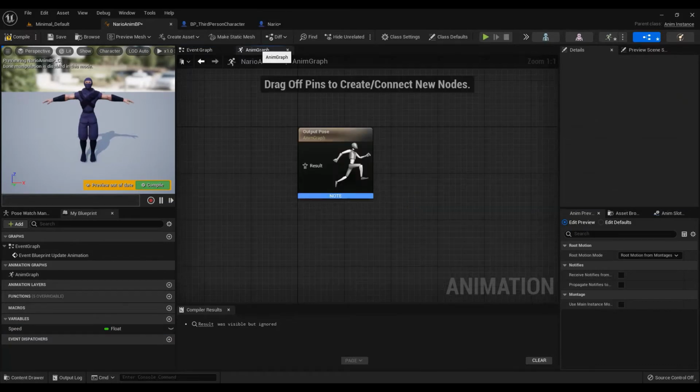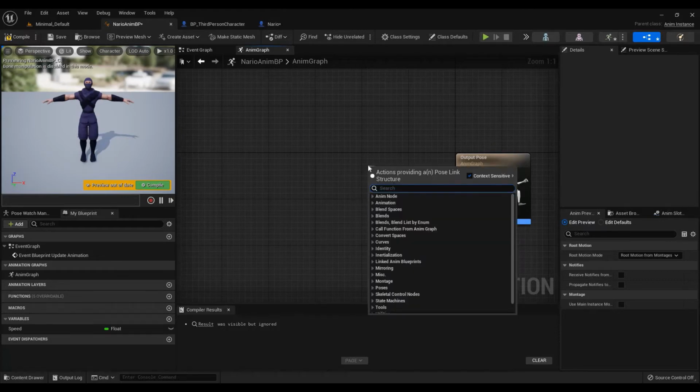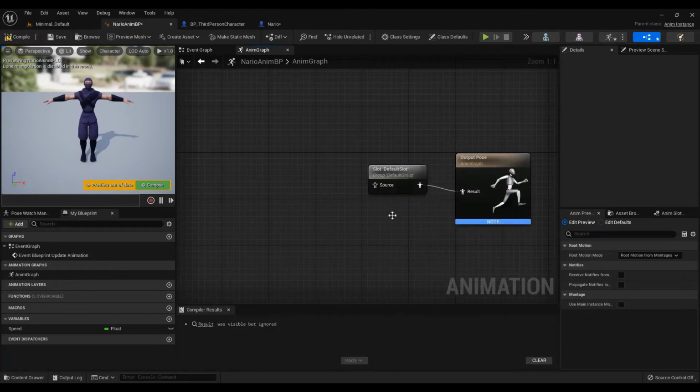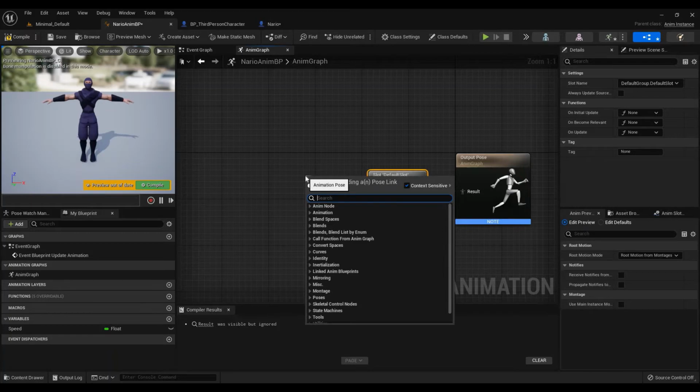But we're not done. We need to go in here. We need to drag this out, and we want to type in default slot. Why? Because we're going to be using anim montages pretty soon, because one of the things you can do in Mario 64 is that 3-hit combo thing. So we have to do melee combos. But now, here, we want to drag this out, and we want to say state machine.